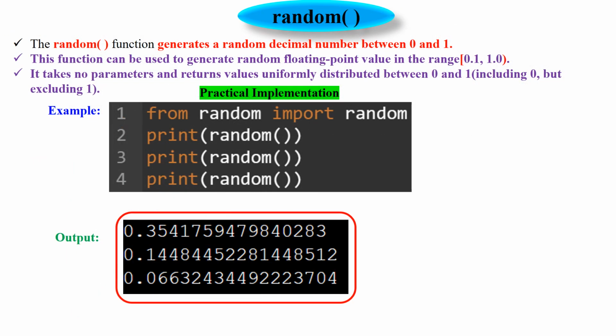The random function generates a random decimal number between 0 and 1. This function can be used to generate a random floating point value in the range 0.0 to 1.0. It takes no parameters and returns values uniformly distributed between 0 and 1, including 0, but excluding 1.